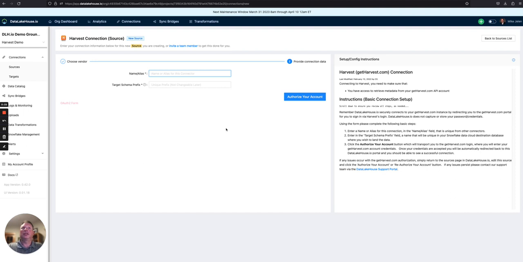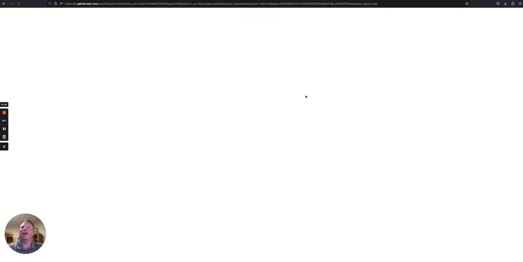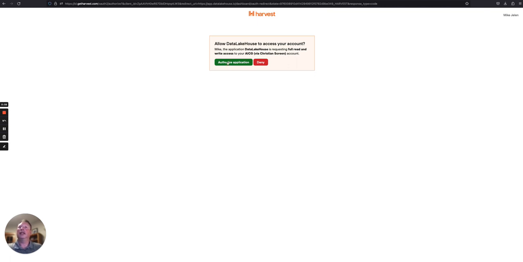by first giving it a name, and this name is only internal to Data Lakehouse. This target schema prefix, well, this is the schema prefix that will be labeled accordingly within Snowflake. So this is what we want to choose accordingly. We're going to next authorize the account in order to tell Harvest and Data Lakehouse to have an authorized handshake to work together.